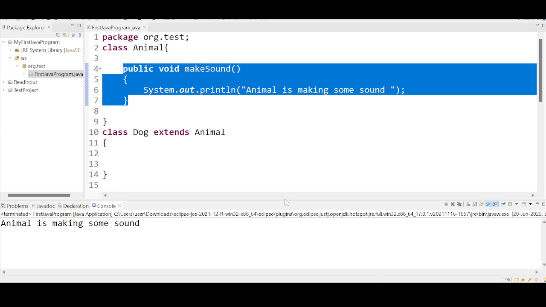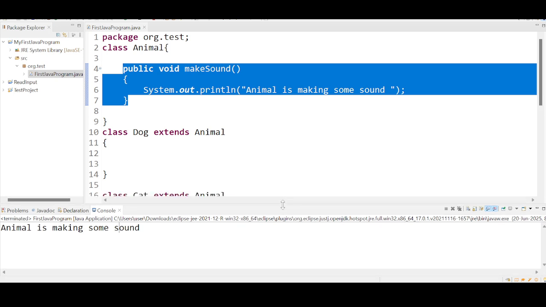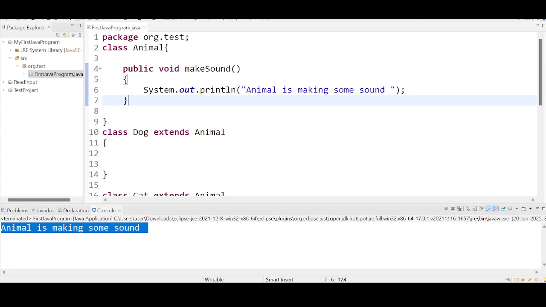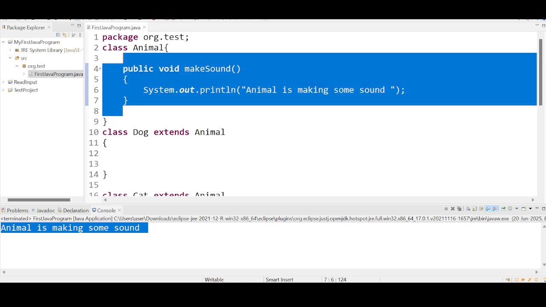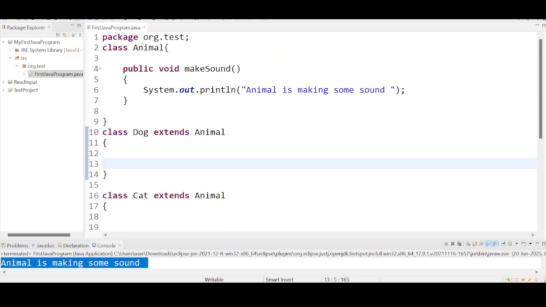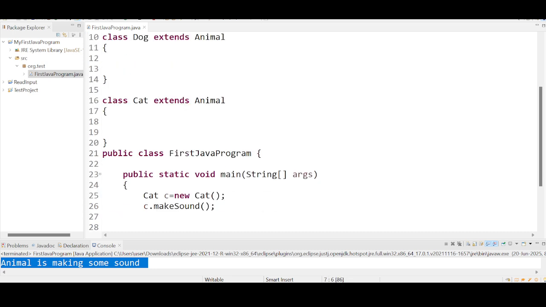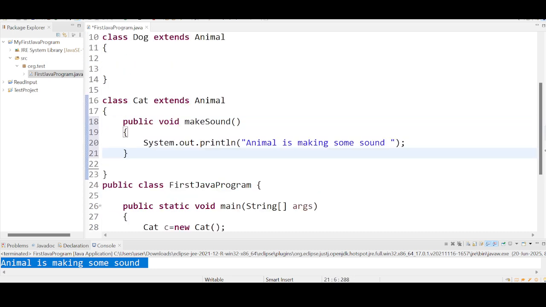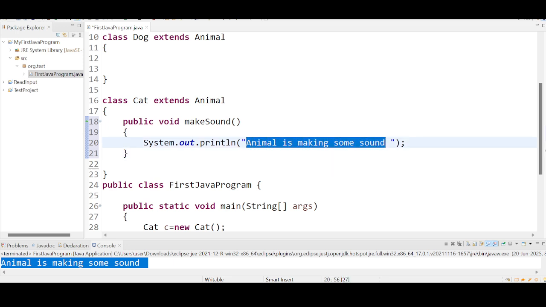I want to be very specific. I've created an object for the cat class, but the make sound method of the animal class is getting executed. I don't like this. This is a very generalized method. The same method gets executed for dog also. What I'm doing here is just copying the same thing and putting it in the cat class. I'm just changing the logic. What is it with respect to cat?